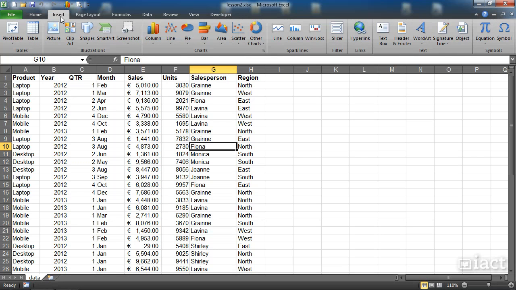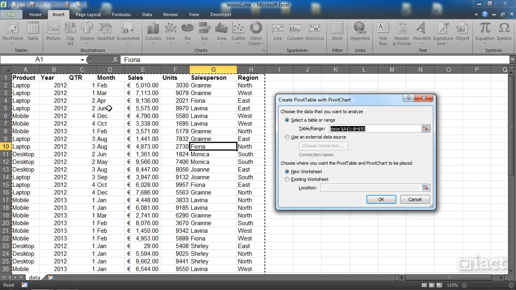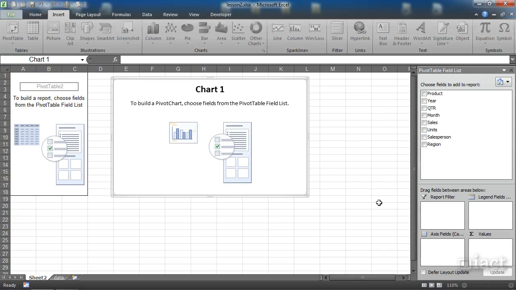To do this, we go to the Insert tab, and from the Insert tab we go directly down into the pivot chart. Once again, just like with the table, it will ask us to ensure that our range is correct, which is A1 to H50. And it will also ask us where we'd like the chart to go. So once again, it suggests a new worksheet. So here we just press the OK button.